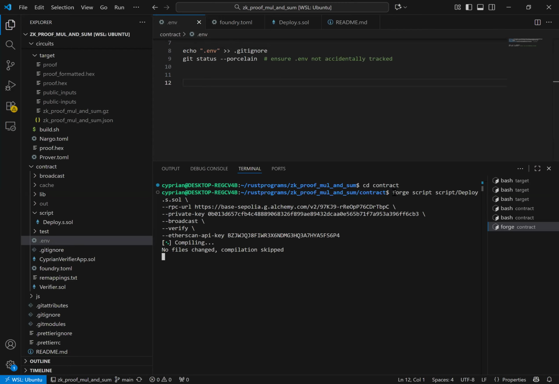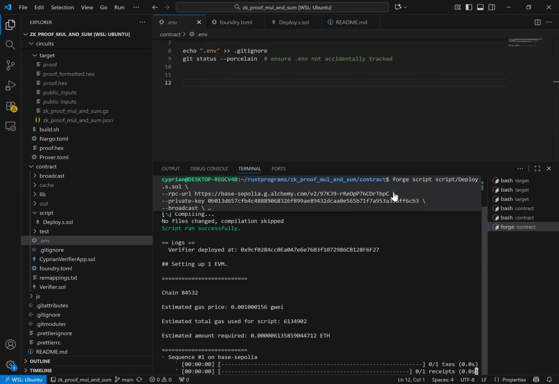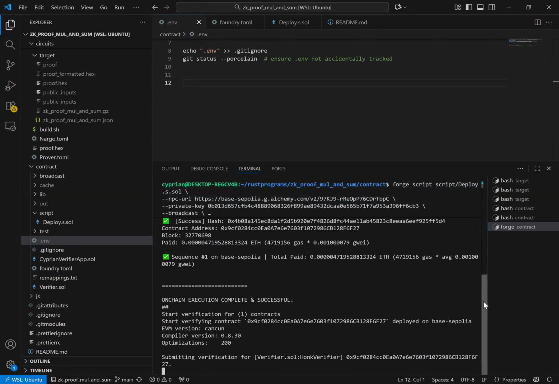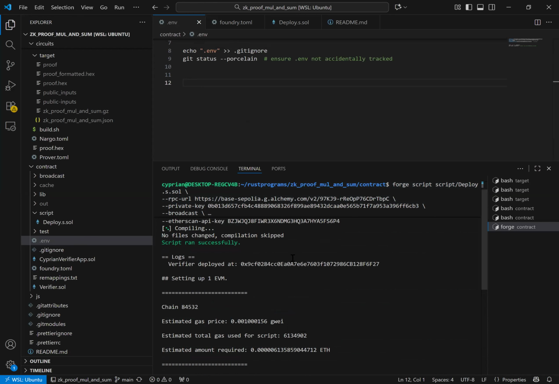For me, I'd already deployed this and verified, but I'm taking you through the steps so that you just follow the same steps. You can see it has been deployed. There are logs here. The logs say verifier deployed at, so we are given the address to where it has been deployed. Again, the chain ID is given to us, and the estimated gas price.